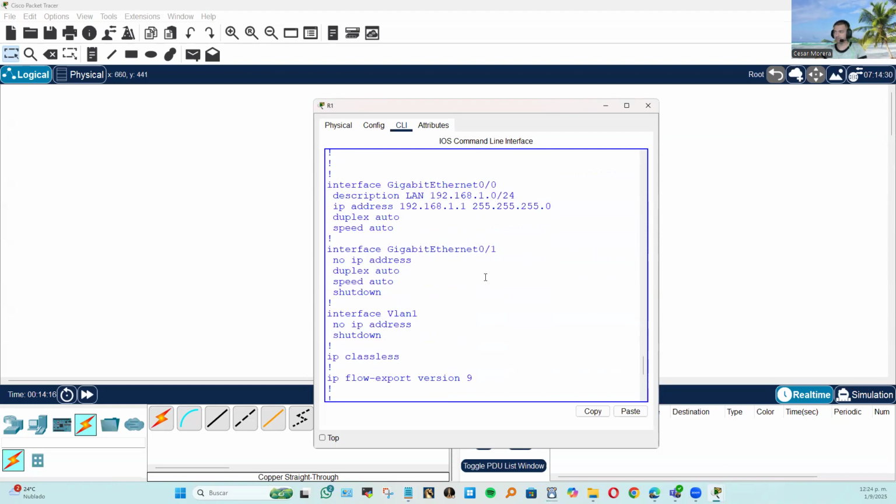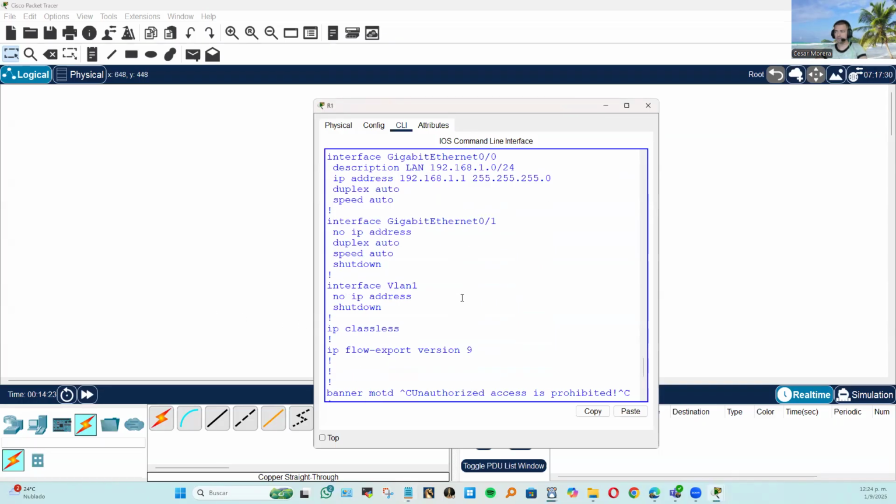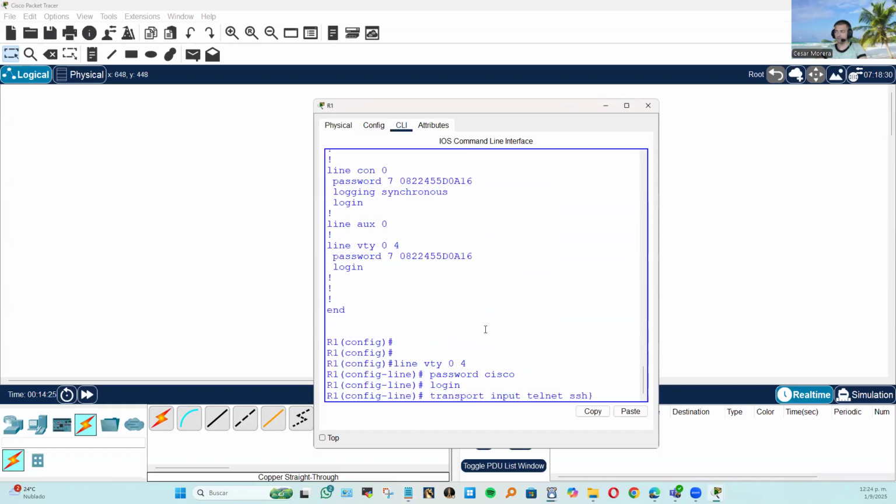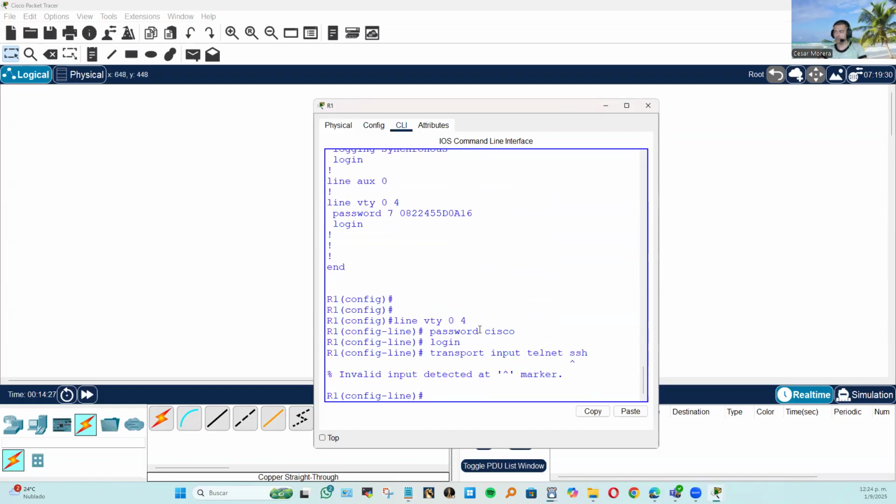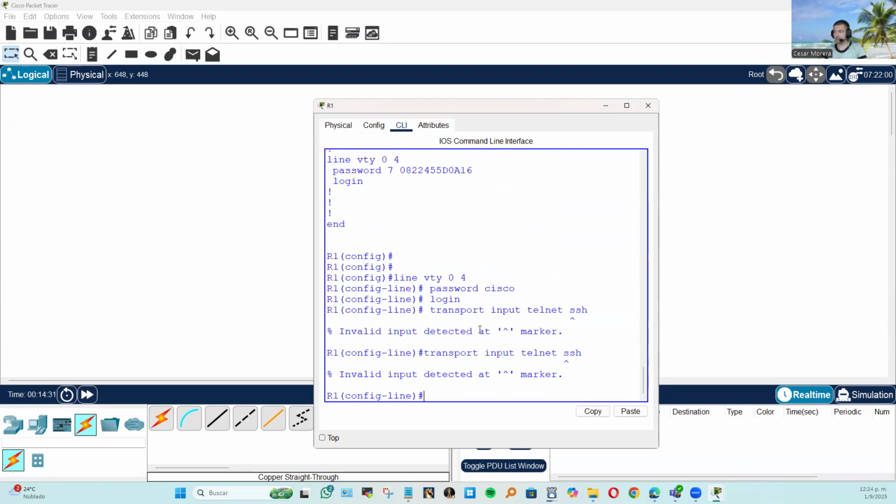What about the SSH input? Yeah, that one is missing. Let me just copy this. There you go. This one, there is a space here that is giving us some problems. We need to remove those spaces. So let me just work on that right now. It's the line vty command where we are missing the SSH configuration.